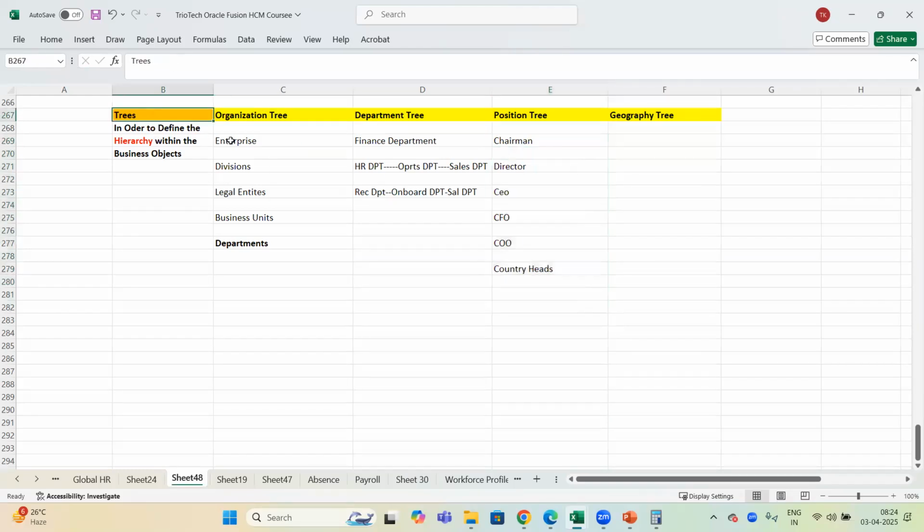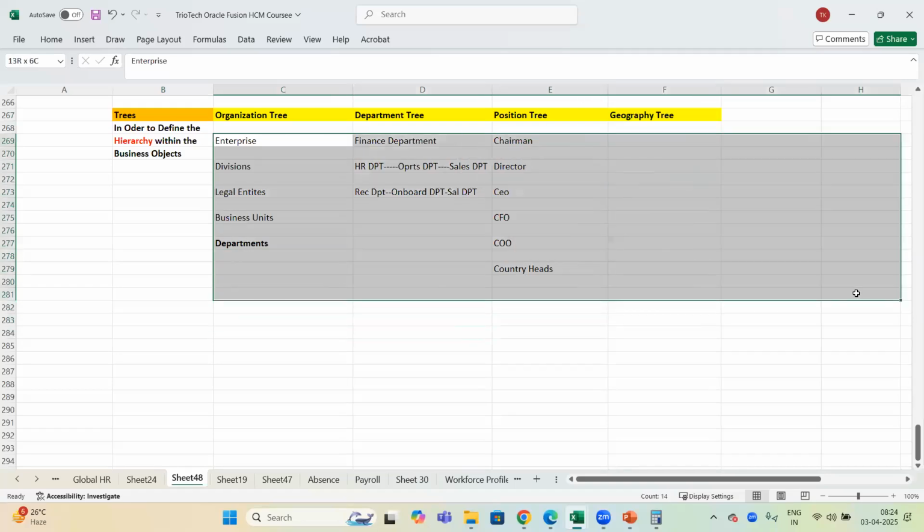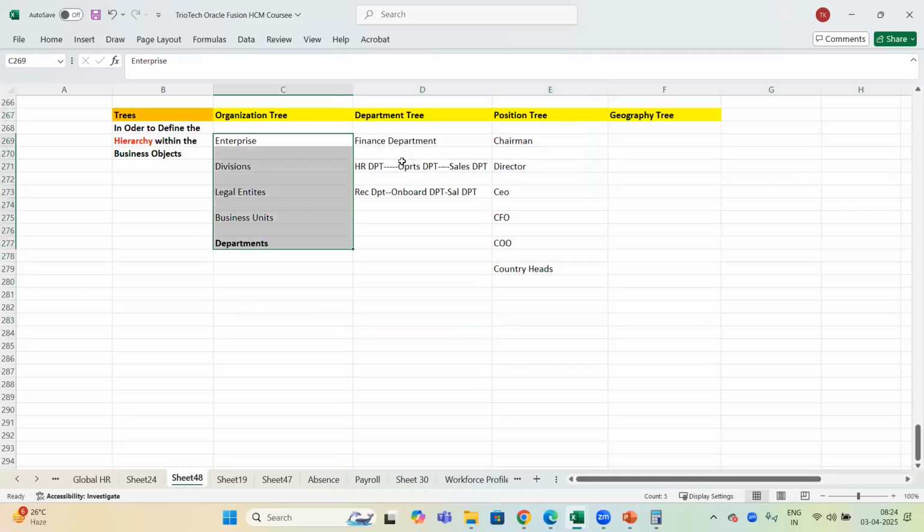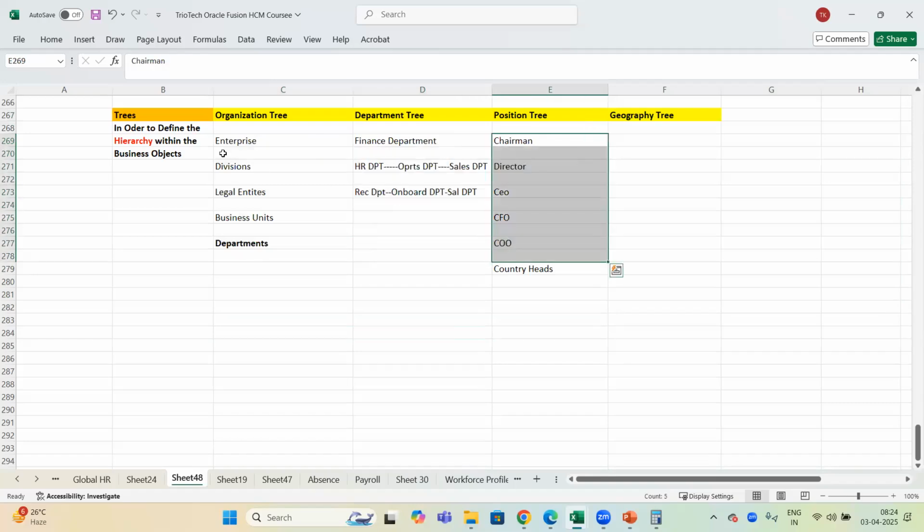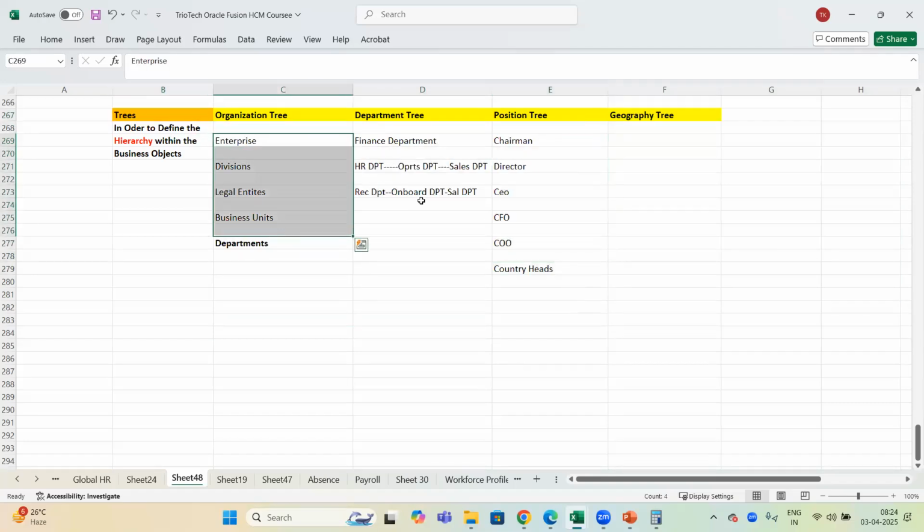Trees are nothing but manual definitions of hierarchies. We already configured all of these in the system. Here, we are arranging them in hierarchical order as per the client requirement.